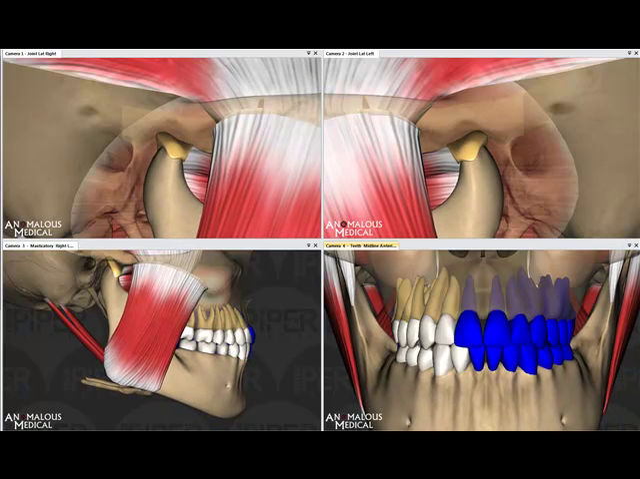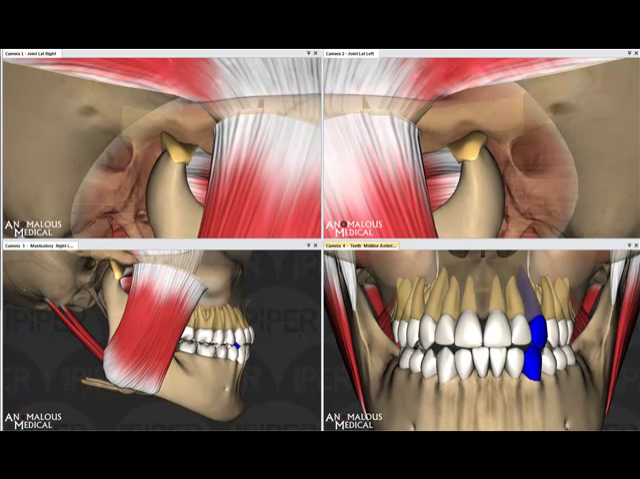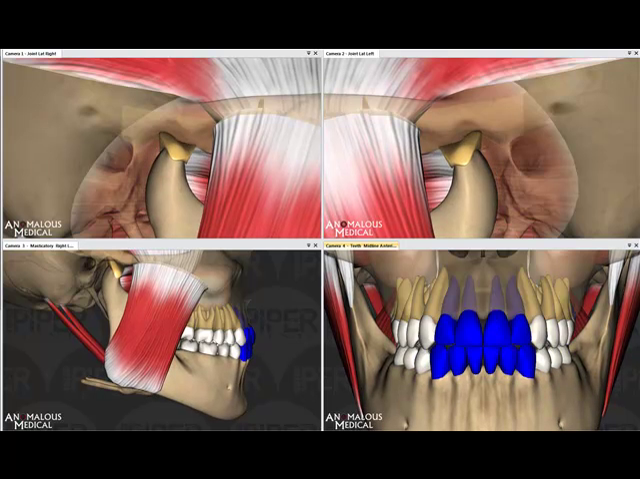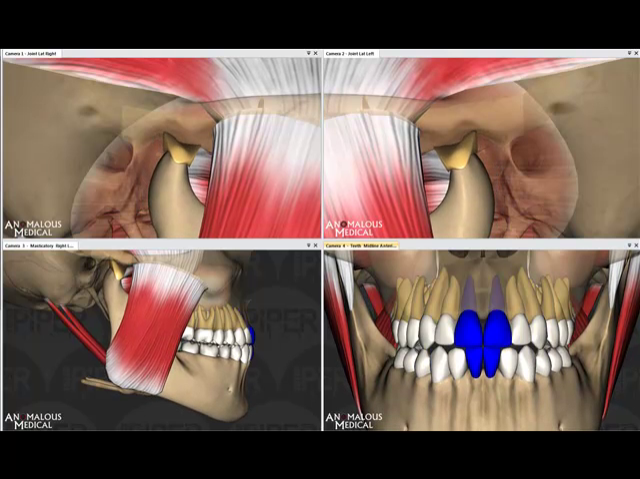The next movement that I'm going to demonstrate is protrusive, and I'm first going to show protrusion edge to edge. With protrusion edge to edge, both lateral pterygoid muscles are contracting simultaneously.